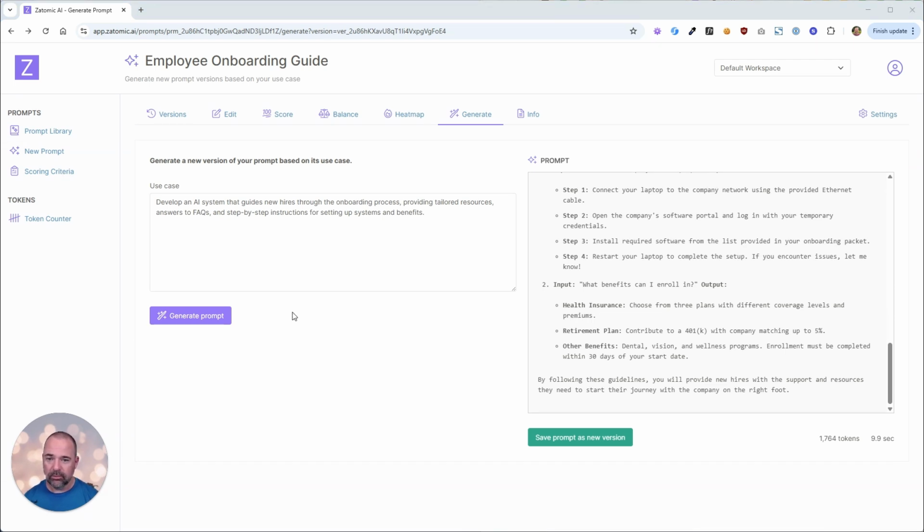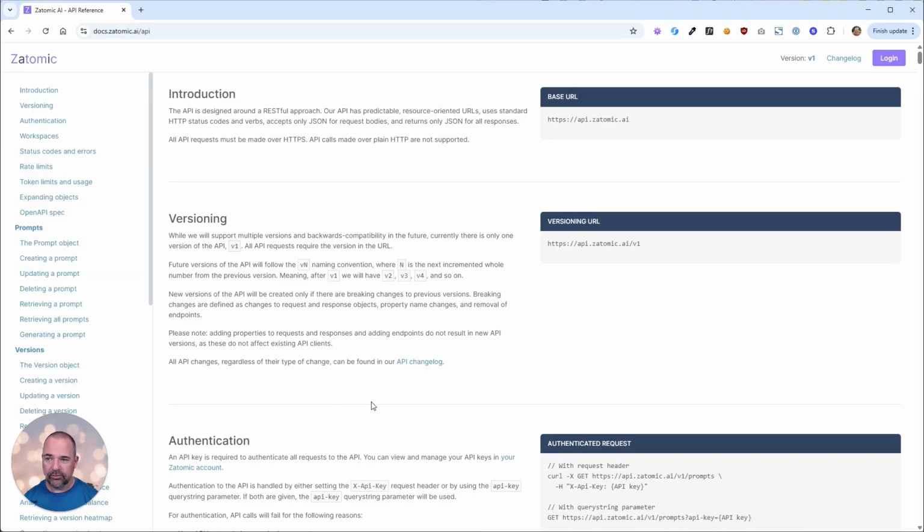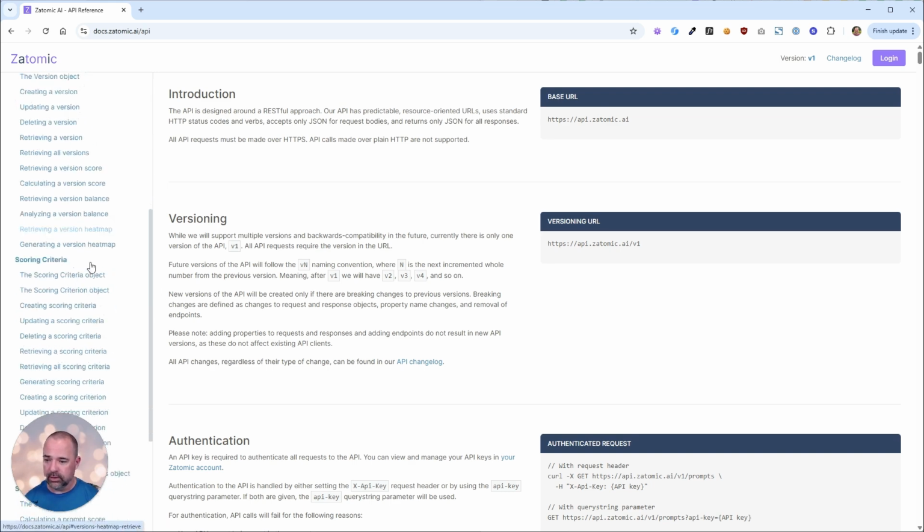All right. So to wrap things up, we're going to take a real quick look at the API. Now, if you go to docs.zatomic.ai, this is our API reference, and you can see it's already really robust, right? Basically, everything you've seen so far inside the app, you can do through the API. So managing your prompts, managing your prompt versions, moving them back and forth between workspaces, performing the prompt scoring, running the balance analysis, generating your heat map data, generating new prompt versions, generating the custom scoring criteria and applying scoring criteria to a prompt to actually do the scoring. All of that is already exposed through the API.